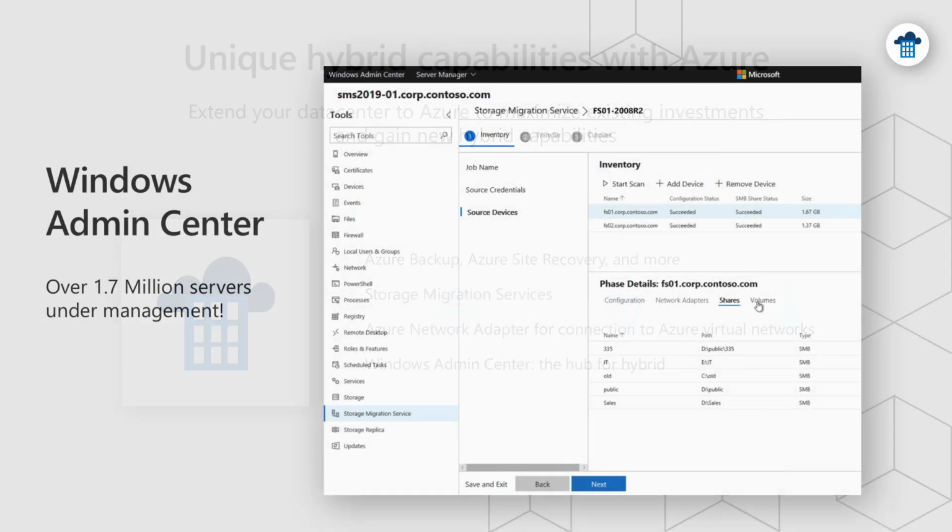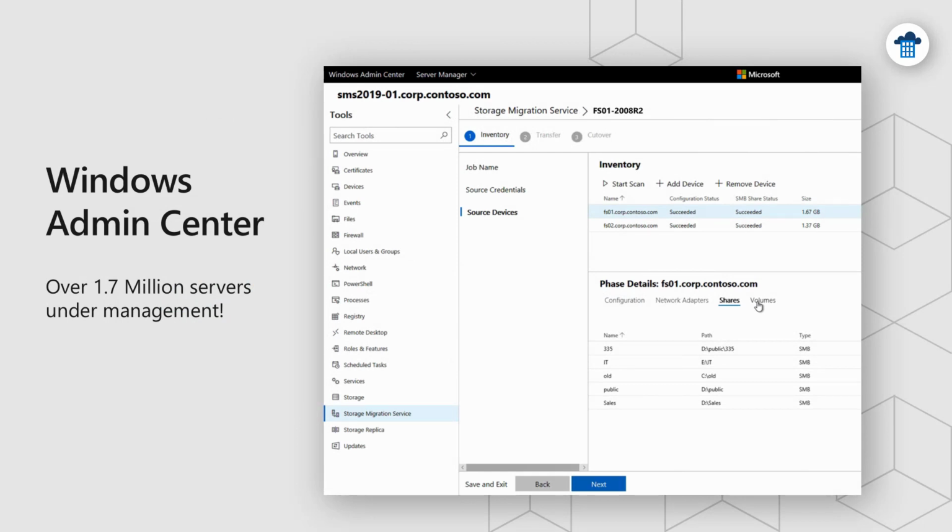Windows Admin Center actually has more than 1.7 million servers under management worldwide. So a lot of customers already decided to install Windows Admin Center to work with this great new web-based management tool. And because it's web-based, it doesn't matter which client device is used. So we can use a web browser on a Windows computer, we can use another platform, we can use a smartphone, we can use a tablet, whatever you want, where we have a browser that supports this latest technology.